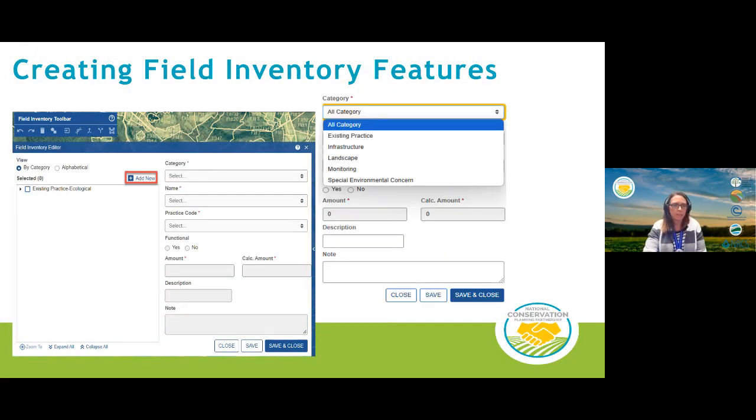So, creating our field inventory. To create our field inventory, we're going to open up the field inventory editor, and you're going to see the Add New button. The user is going to select Add New, and you're going to be able to select the category, the name, and the practice code that you want to create an attribute for. The different categories we have are existing practice, infrastructure, landscape, monitoring, and special environmental concerns.